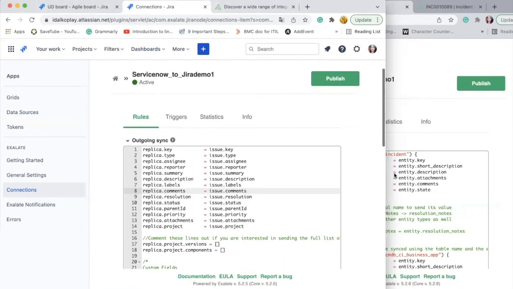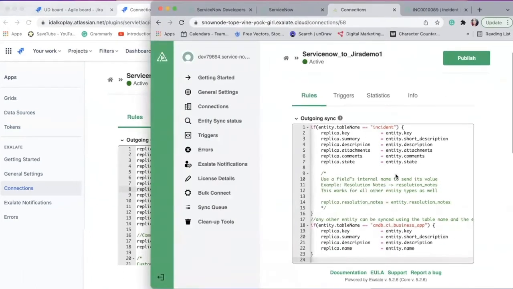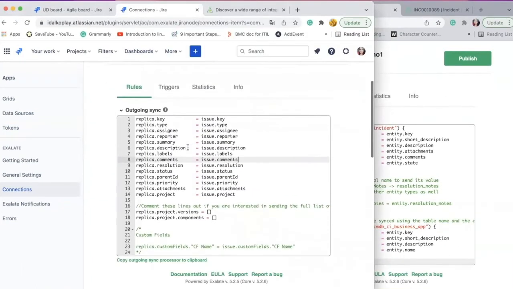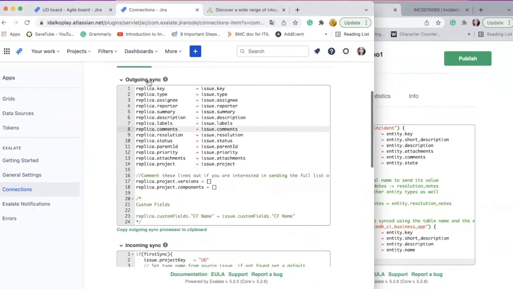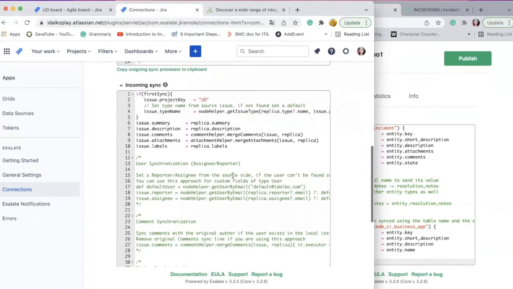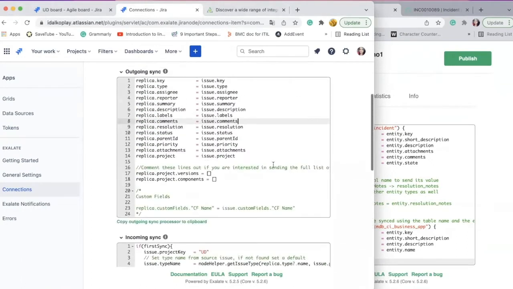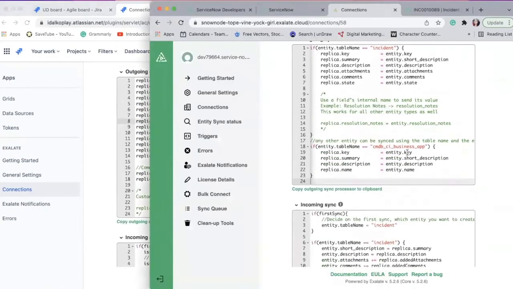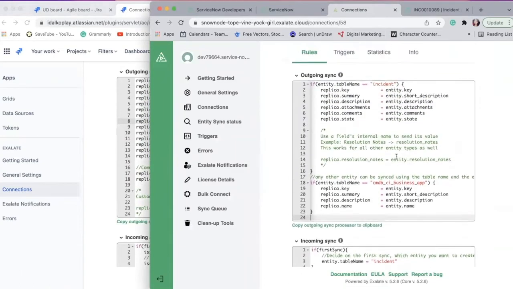If you have a look at the rules tab here, the rules tab is basically going to tell you what information you want to send between ServiceNow and Jira. And if you look here, you see there's a section called the outgoing sync and a section that has the incoming sync label. It's the same in ServiceNow as well. You have the outgoing sync and the incoming sync on that side too.